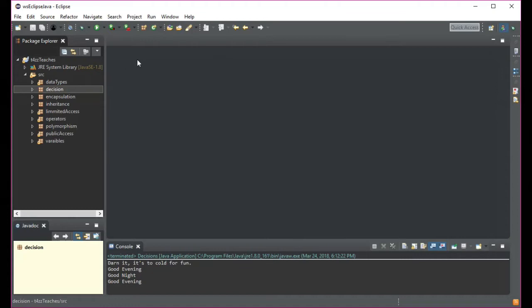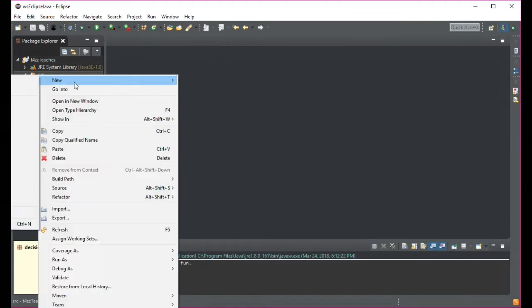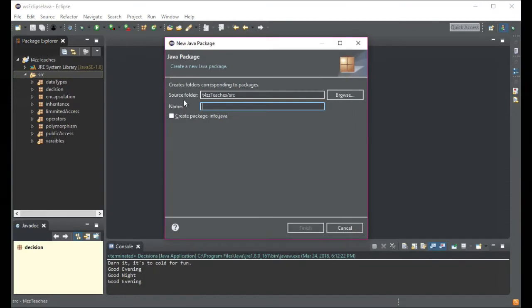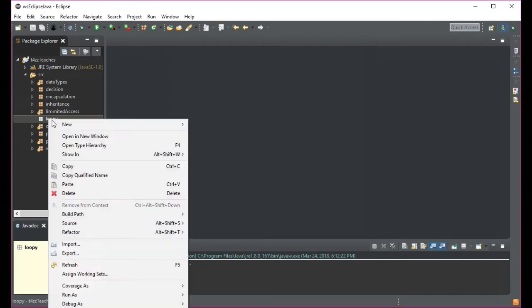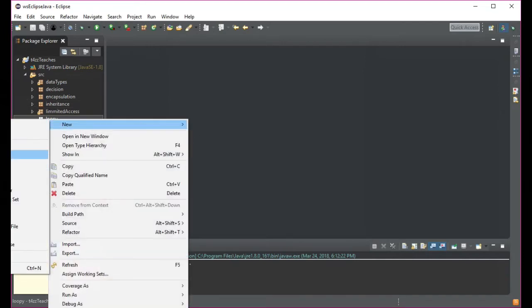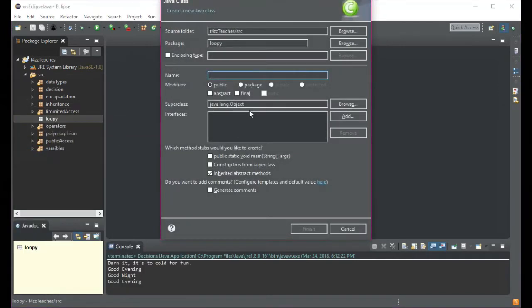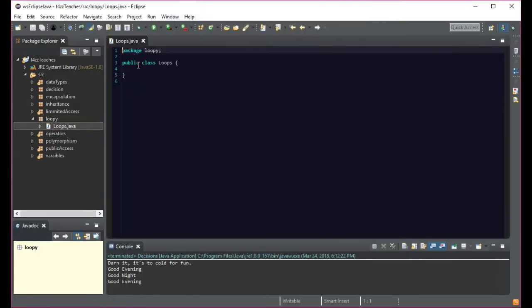So just like an if statement, loops can actually be nested, and a lot of times it comes very, very handy to have it nested. Let's go ahead and create a new package, and we'll just call this Loopy. And then do a new class, and we'll just call it loops, like so.